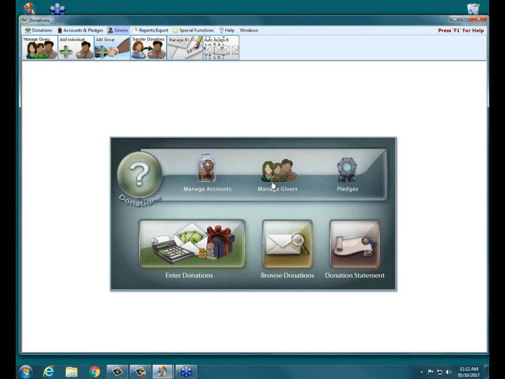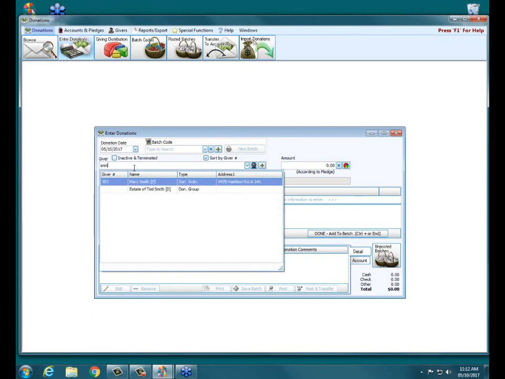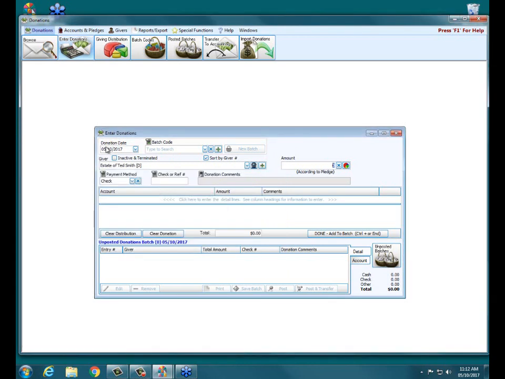In the future, when it's time to go ahead and record that gift, whatever date you received the check in the mail, just type in the name here. You'll see that estate listed right here. So you can record a gift to that estate. When you then go and print a donation statement for your members, you will have a statement for the estate of Ted Smith at that point. So that's kind of the way we recommend handling that.